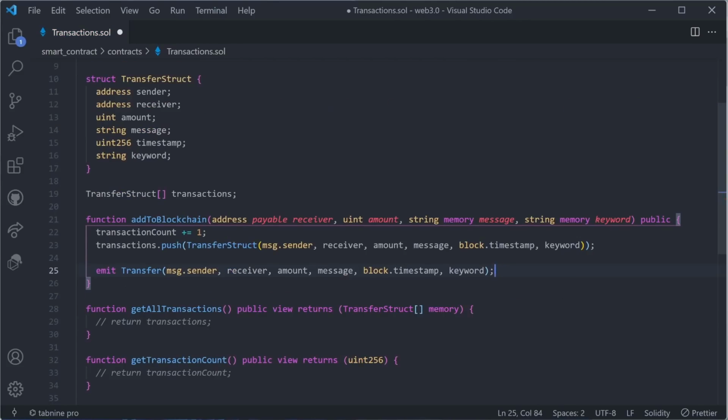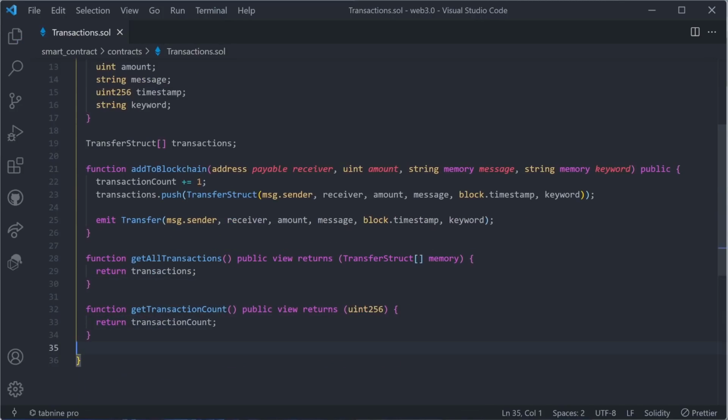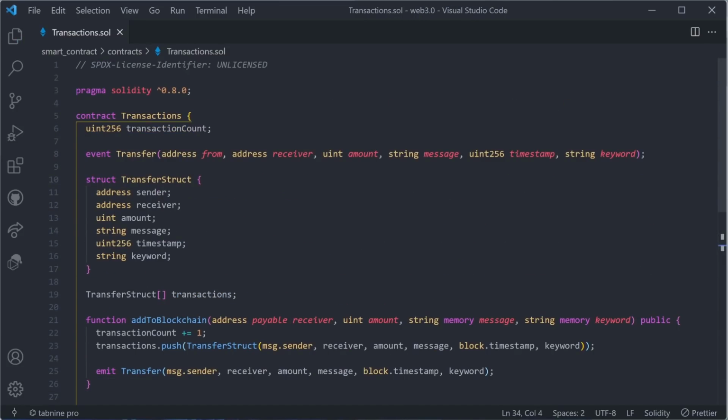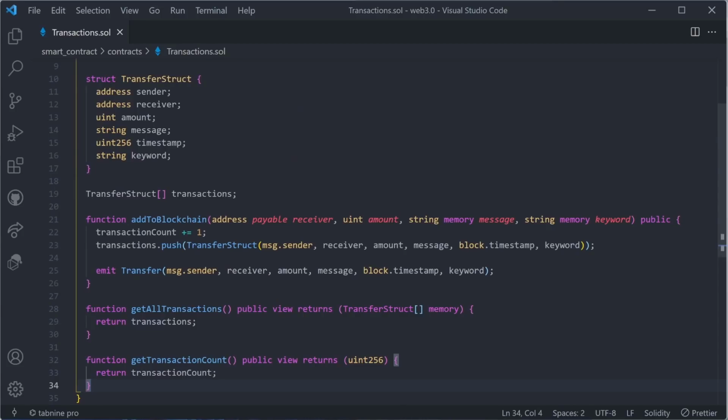Finally, now that we know that our transaction count is actually being updated, we can uncomment this line. So now we can actually send back the transaction count. And we also know that our transactions are being added to the list of the transactions. Make sure that you have semicolons at the end of every single line. And this is going to be it. This is our Ethereum Solidity smart contract. It's used to transfer the amount and also to store all of the transactions that come through it.